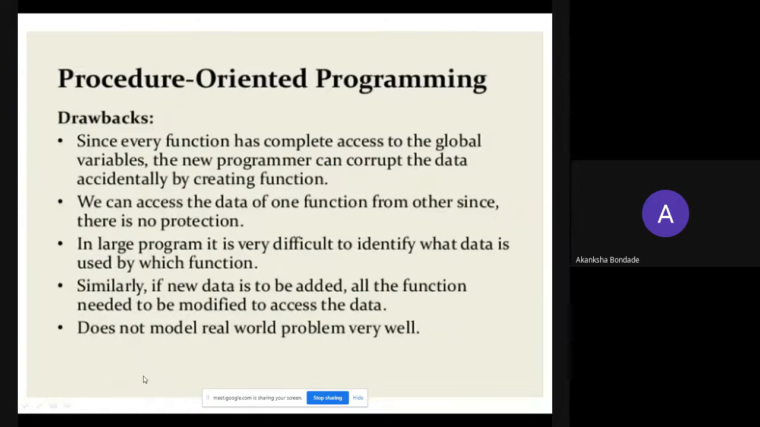Then what are the drawbacks of procedure oriented programming? Since every function has complete access to the global variables, because all the variables are globally declared in the main function, every function can access that variable at any time. That's why there is a high chance of accidental leakage of the data.